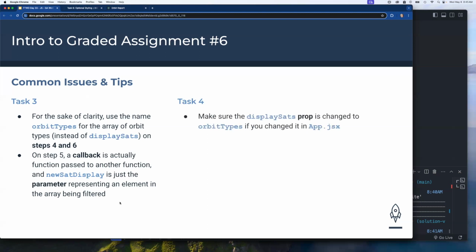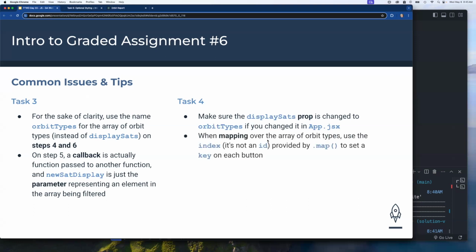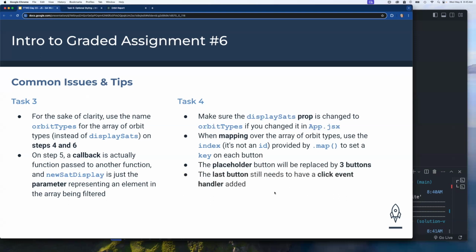For task 4, if you have changed display sats to orbit types for the array of orbit types, make sure you also change it in the prop for the buttons. And then while you're mapping over that array of orbit types, use the index and set a key on each button. And then your placeholder button will be replaced by 3 buttons. The last button still needs to have a click event handler. So just a reminder of all of those things.